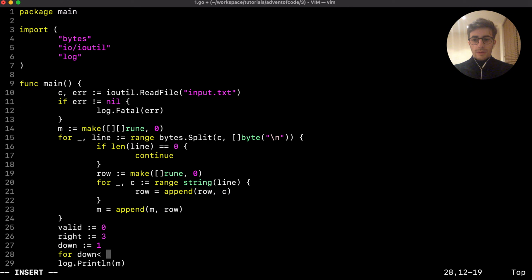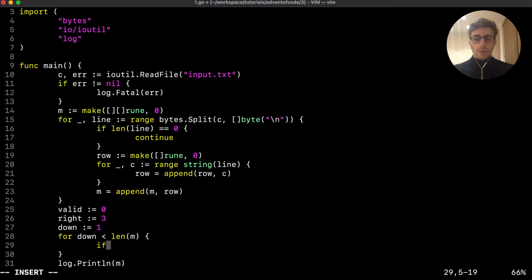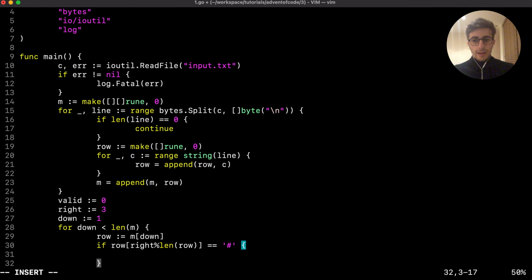So until down is less than the length of our matrix, which is the height of our matrix, we are going to get the row of our matrix that we are on, and then we need to find out in which column we are at on that matrix by using the modulo operator. So row of right modulo the length of the row, which is always the fixed length. We could even figure this out before. And if this one is equal to the tree side, the number sign, then this is a tree.